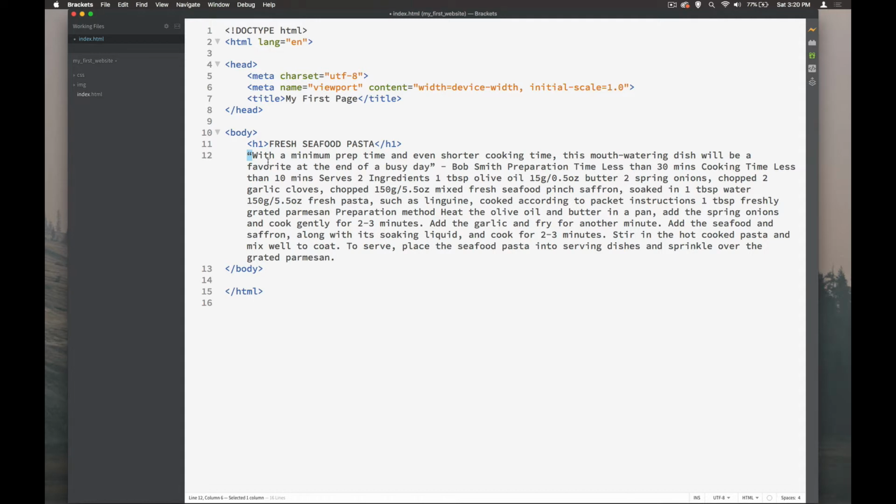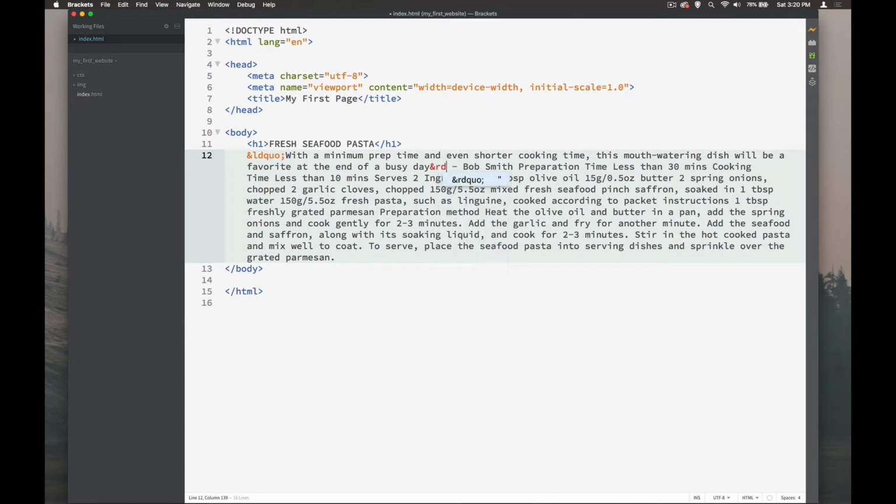So we put in here an ampersand, which looks like this, and then we say it's the left side, left, D for double quotes, and you can see it comes up there and it gives us a preview as well, left double quote. So over here we want to do the same thing again, ampersand, right double quote.